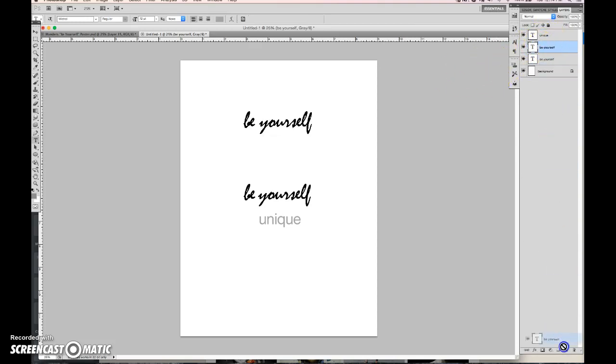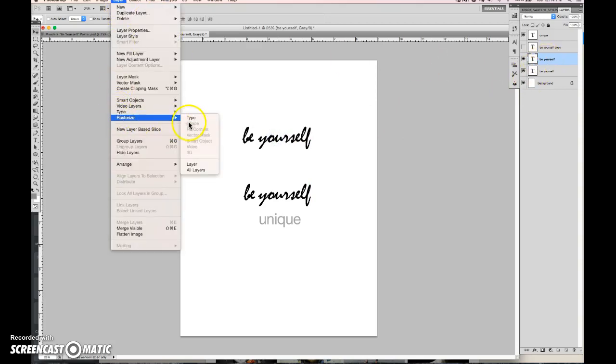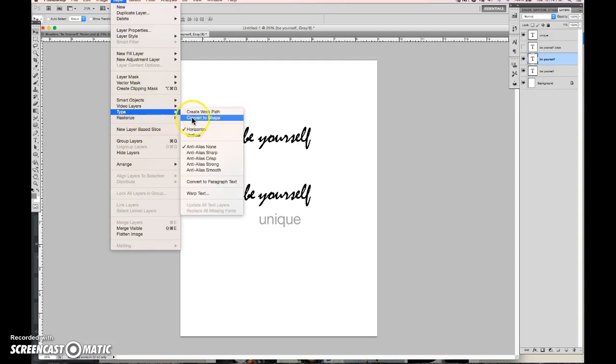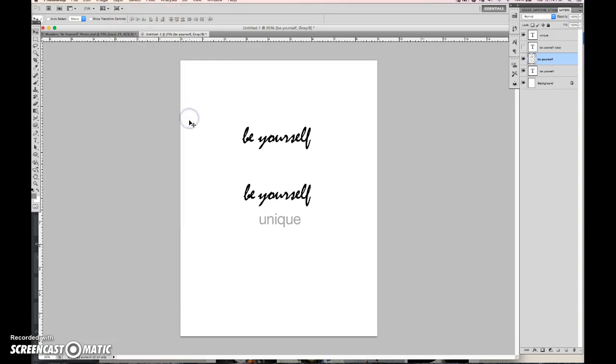We can drag it to the copy paper and make a copy of it, in case you goof up or you want to do something with it later. Let's go back to the original Be Yourself, and what we want to do is rasterize this. So if we go to Layer, Rasterize, Type, you can also go to Type and, oh, it doesn't show up there. I thought it would. I think it did in an older version. So you go to rasterize type, and what it does is it turns it, instead of a type layer, into an object layer. So now you can do more things with it.